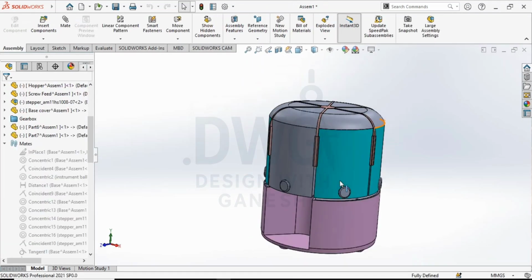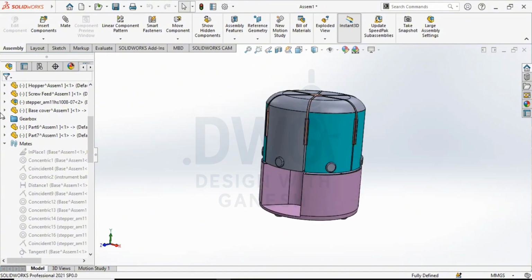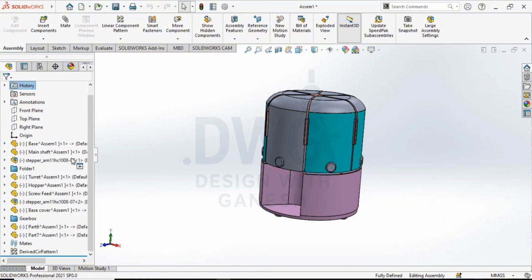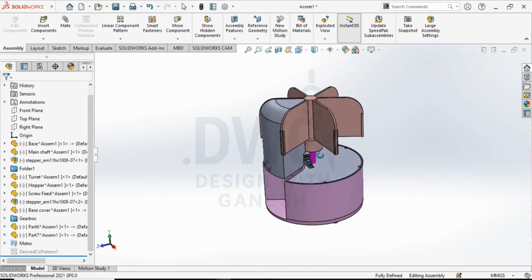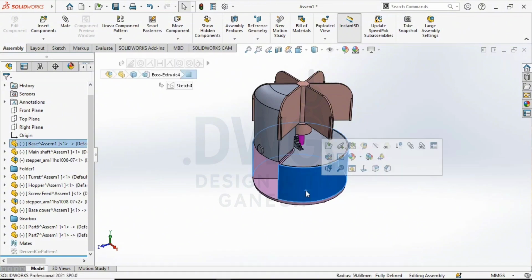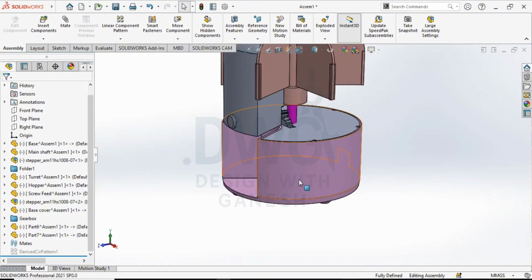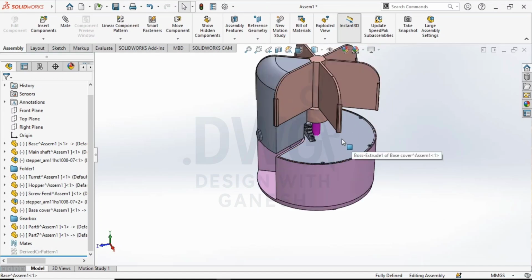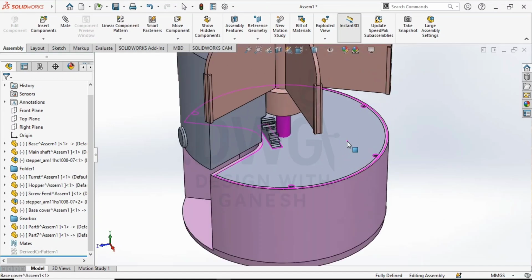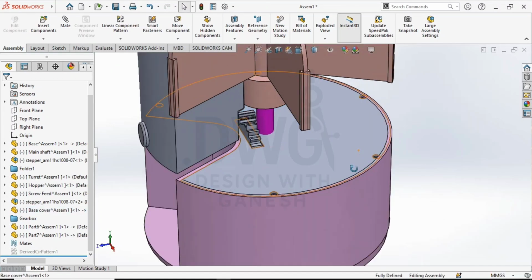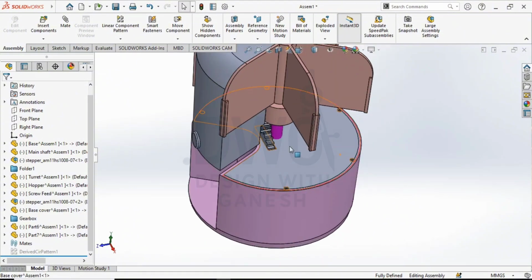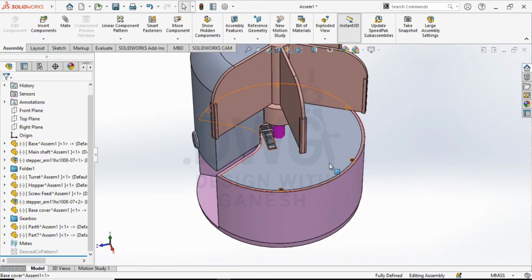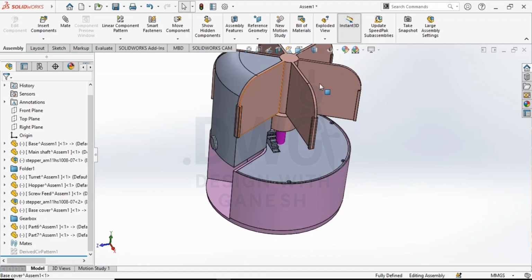Okay, now let me suppress this derived pattern also. Now you can see this is my bottom part, which has the display unit, battery unit, and charging unit, and moreover the driving unit also. So this is a cover, which protects every drive unit from the outside.